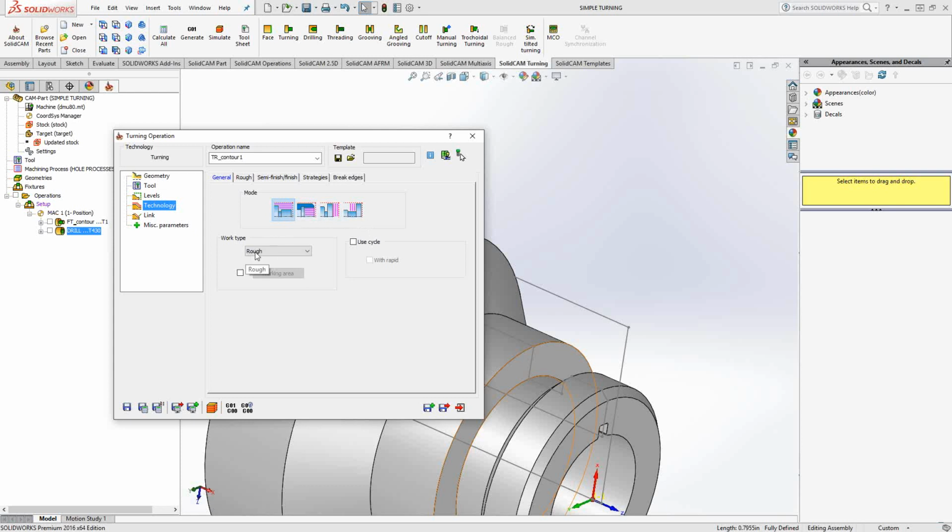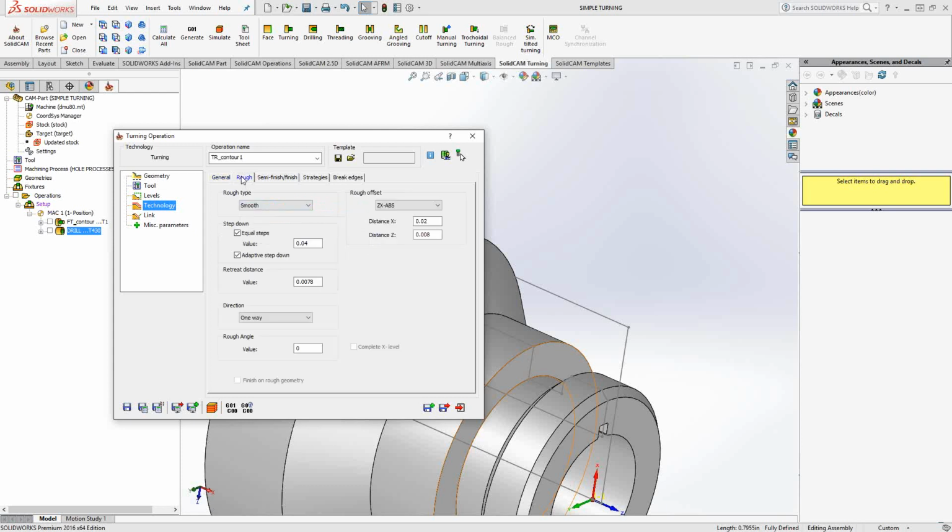I've chosen as my work type rough, which means that it leaves the roughing tab open. If we go to the roughing tab, you can see the options we have under rough type. They're very self-explanatory.